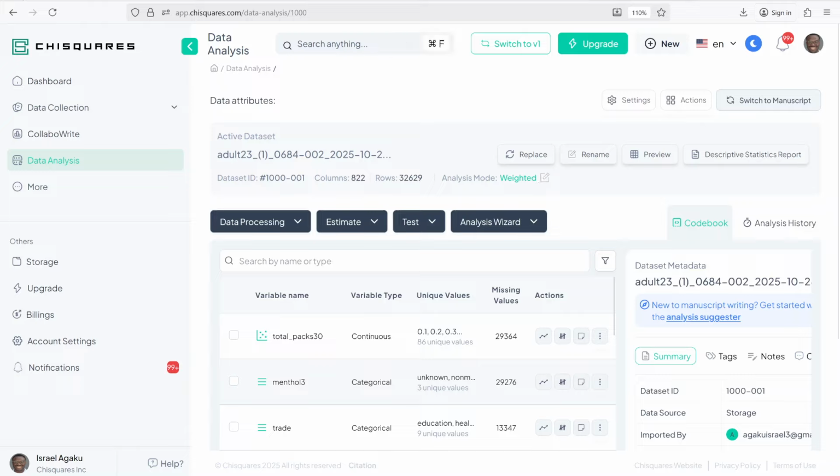And you can see here that the analysis mode has changed from unweighted to now it is weighted. This means that everything we do at this point onwards will automatically account for the complex survey design. You don't have to do any other thing apart from setting those variables up. The platform will then implement the weighted analysis for every single thing that you do.